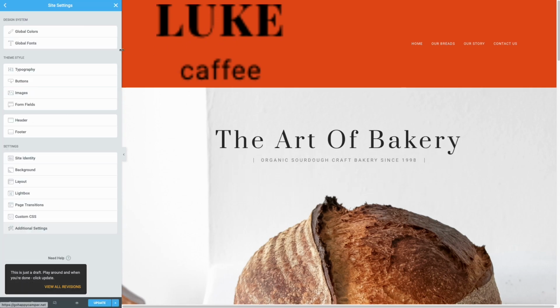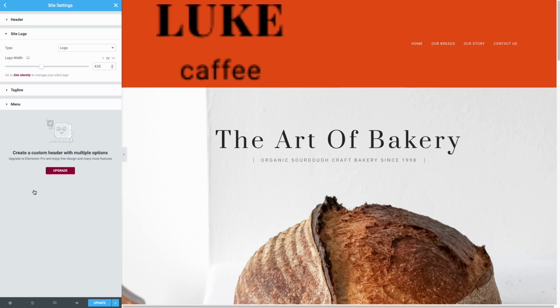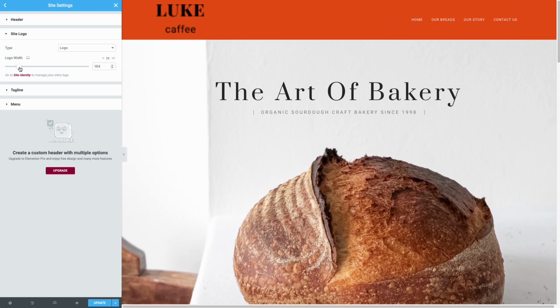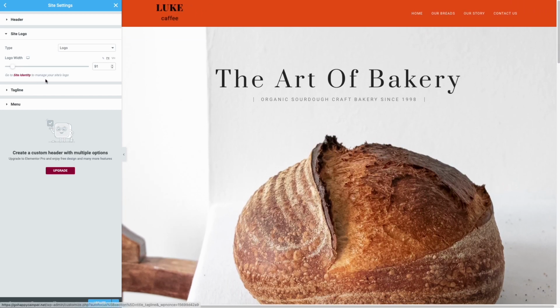But of course, it's way too big. So let's go to the header, and then Site Logo. And then right here, we're going to adjust the size. So then we can bring it way down, something like that. Then click Update.